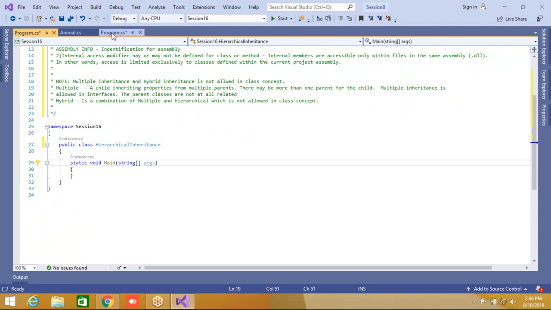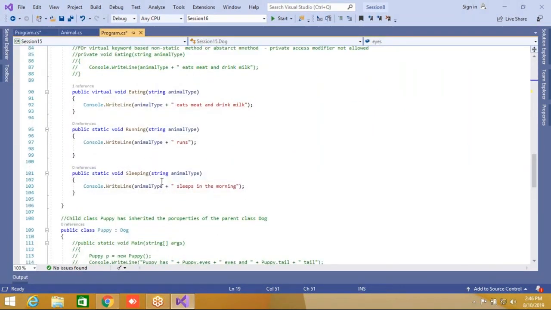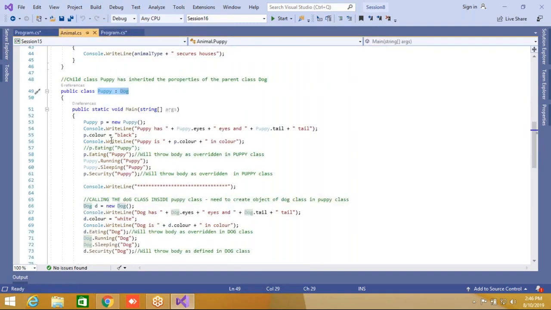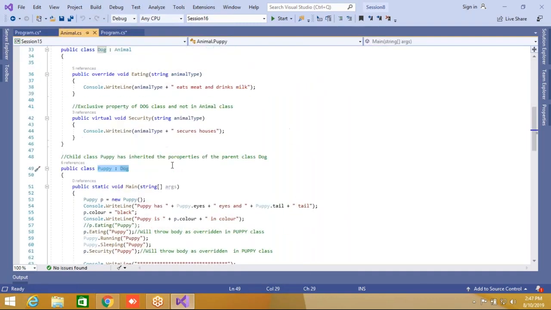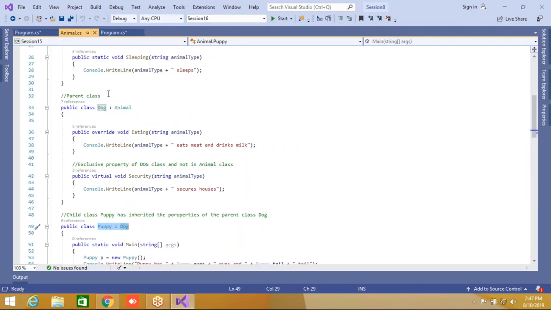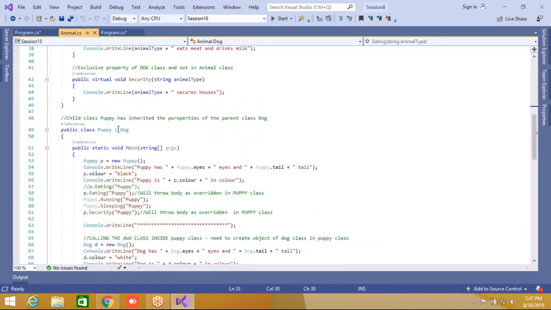So I showed you single level inheritance out here: dog, dog to a puppy. Two classes, two levels. Each level has one class. The topmost is parent and the bottommost is your child. Here it is the concept of your multi-level. Topmost level is animal, inherited by dog. Dog is inherited by puppy.